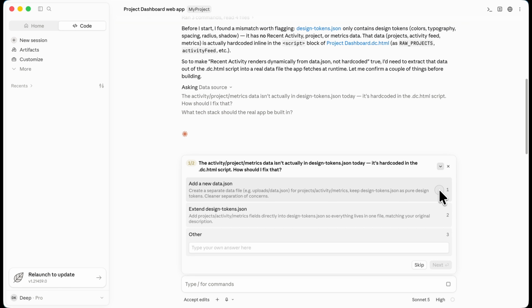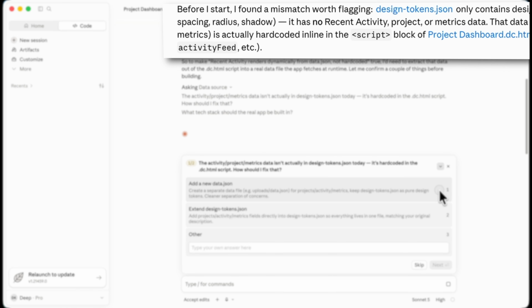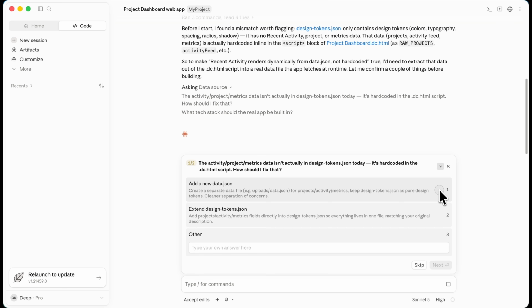Here's something that actually happened while I was recording this, and I'm leaving it in on purpose. A few seconds into the build, Claude Code stopped and flagged a mismatch. The prompt asked for the activity feed to pull from a data file, but that data was actually hard-coded inside the design file itself, not sitting where the prompt assumed it would be.